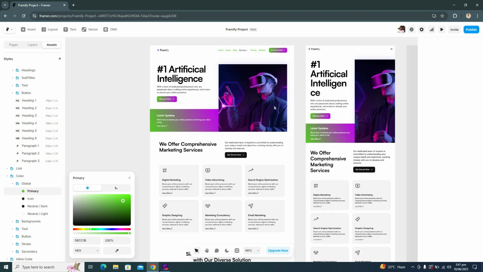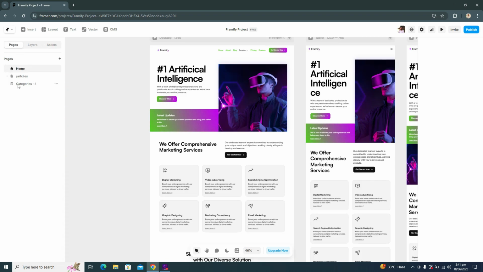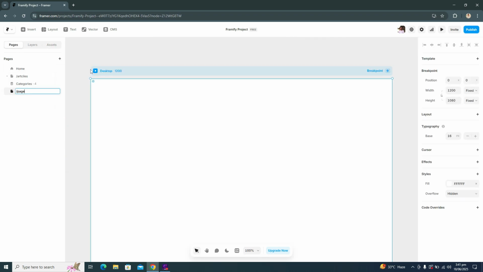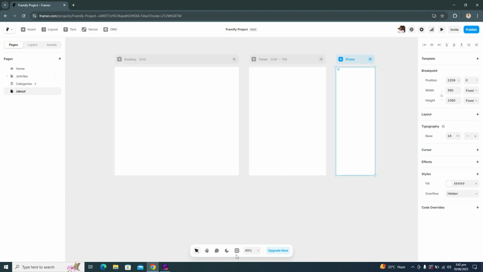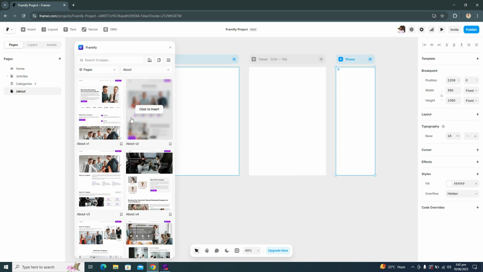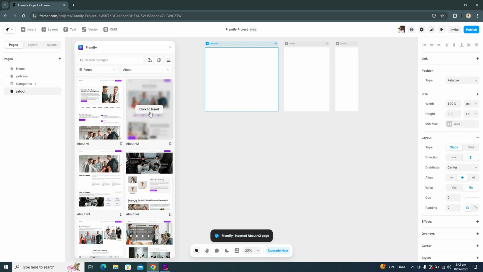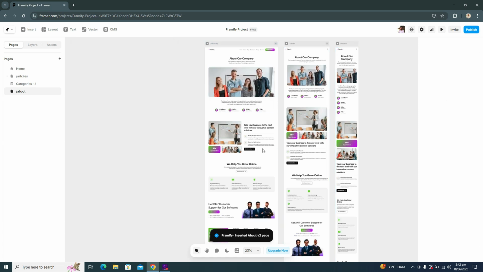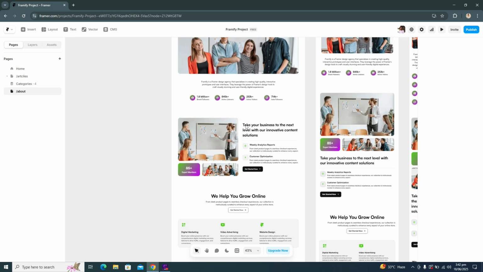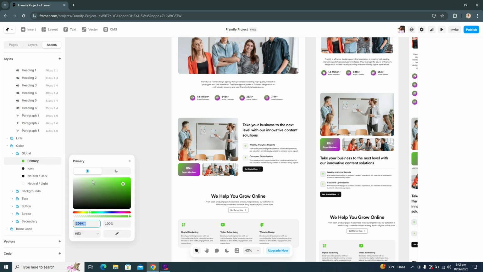So this is how you can create multiple pages. You can create a page and give it a name, like about, open our plugin Framify, go to pages, go to about, and click to insert. Now you are done. As you can see, the color has been changed already, so you can make changes from here.